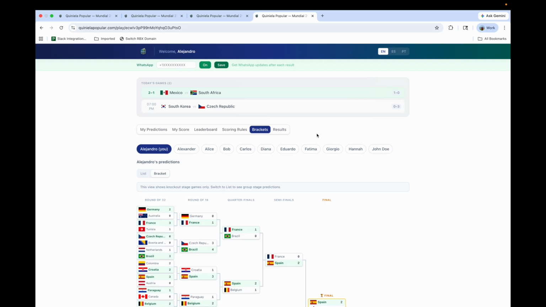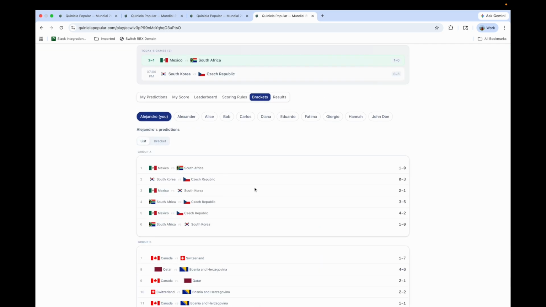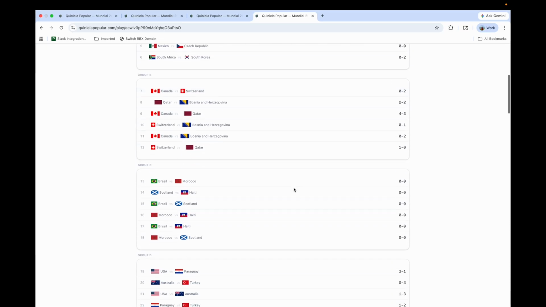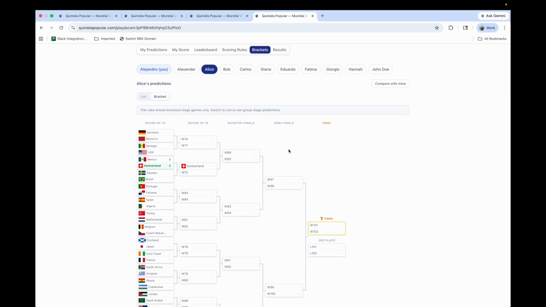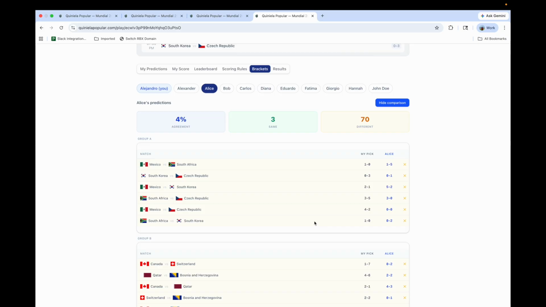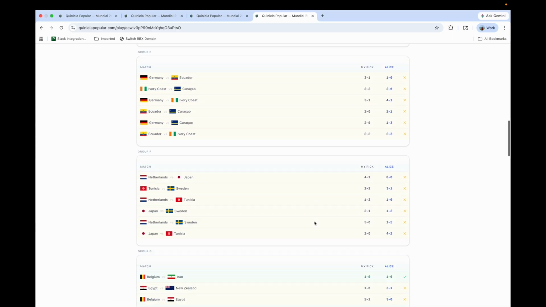Another cool feature that will be available to you only once the predictions are locked in and the World Cup starts is a bracket section where you can check, of course, your bracket, all your predictions, and see everyone else's predictions as well, including a bracket view for the knockout stage. And you can also compare how your predictions stack against other people in the Quiniela.